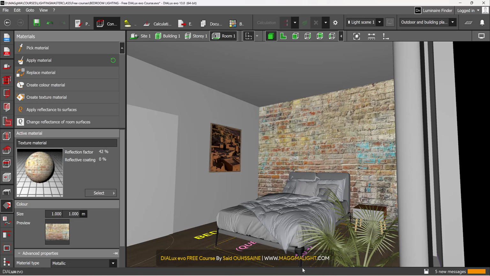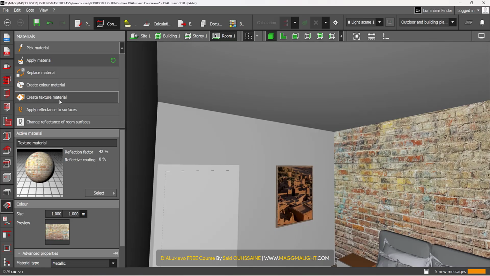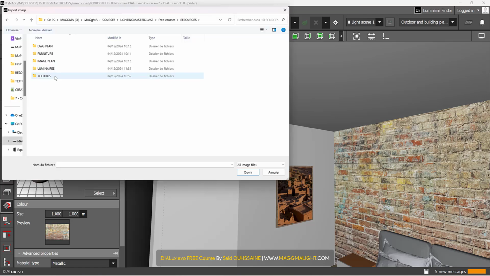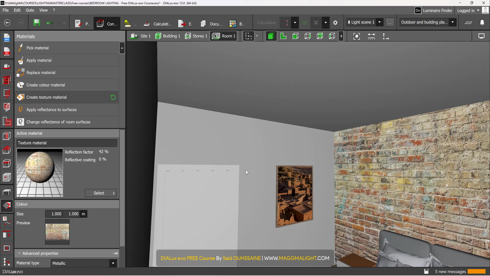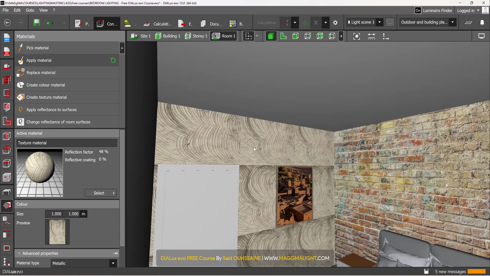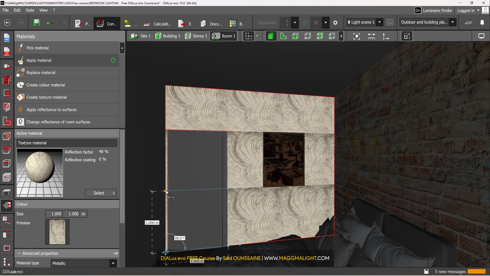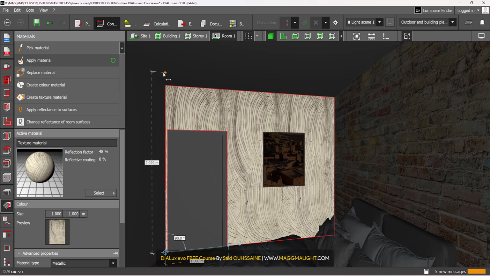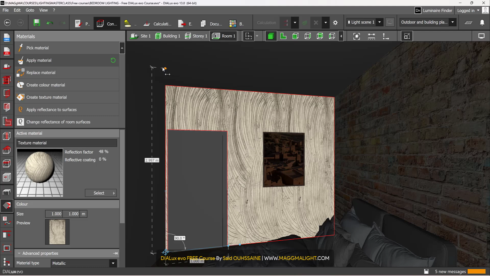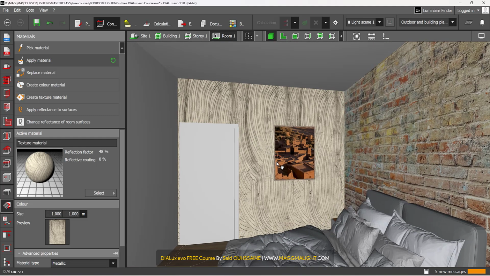I will bring the other one for this wall: create texture material, resources, textures, wall number 2, open. It's imported. I will again click on apply material. I will click on it to change its dimensions. I want it to go up to the ceiling. It should be like 3 meters. And then it looks good.